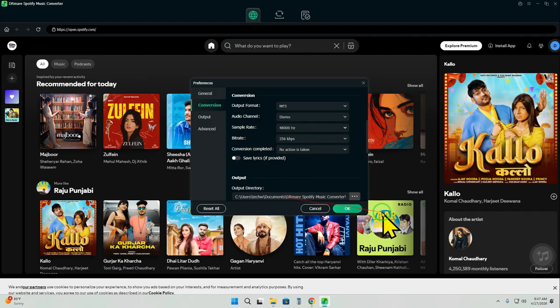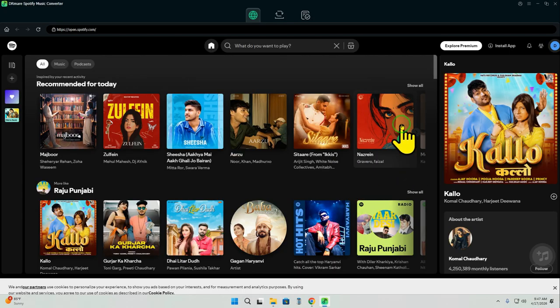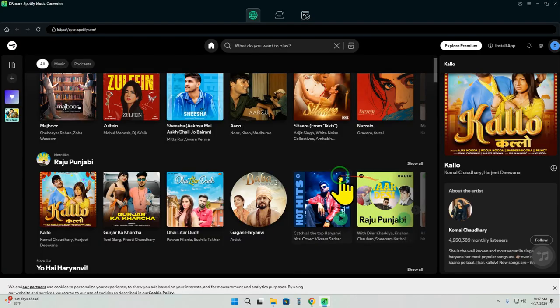Selection conditions. Okay. Now we can convert up to 15x faster, guys. How is it possible? See, we are on the home page of the app. Select any songs that you would like to listen to.